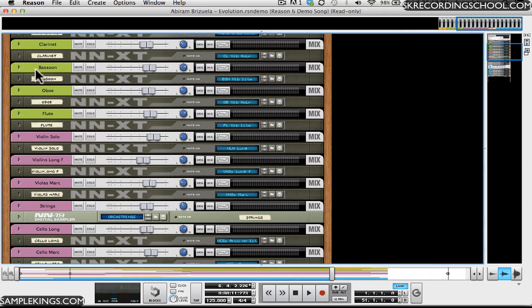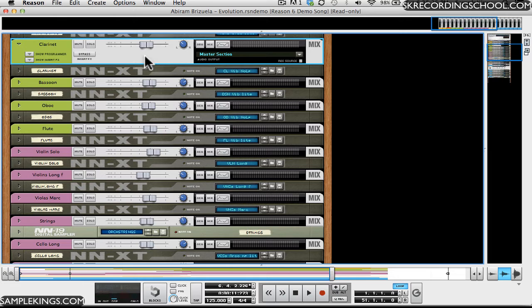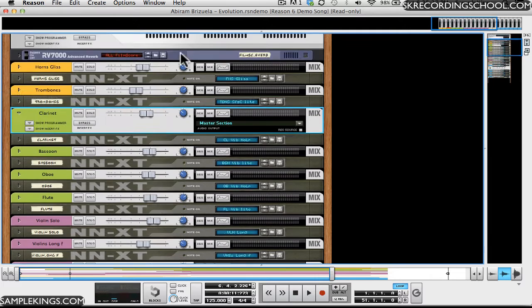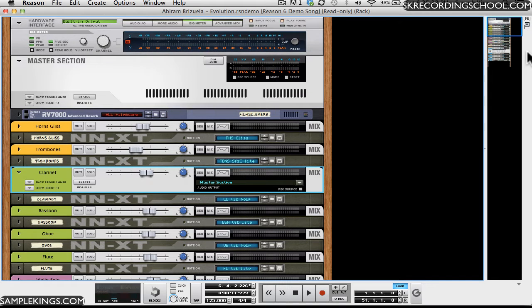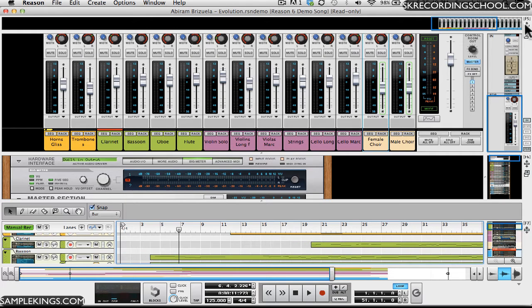I can also expand items in the rack. For example, this says clarinet. I can go to this triangle to the left and expand the view of this item in the rack. And we go to the top of the rack right here. I can also detach the rack as well. This will detach the rack right there. And now it's detached. I can reattach it. And then we're back to our first view.